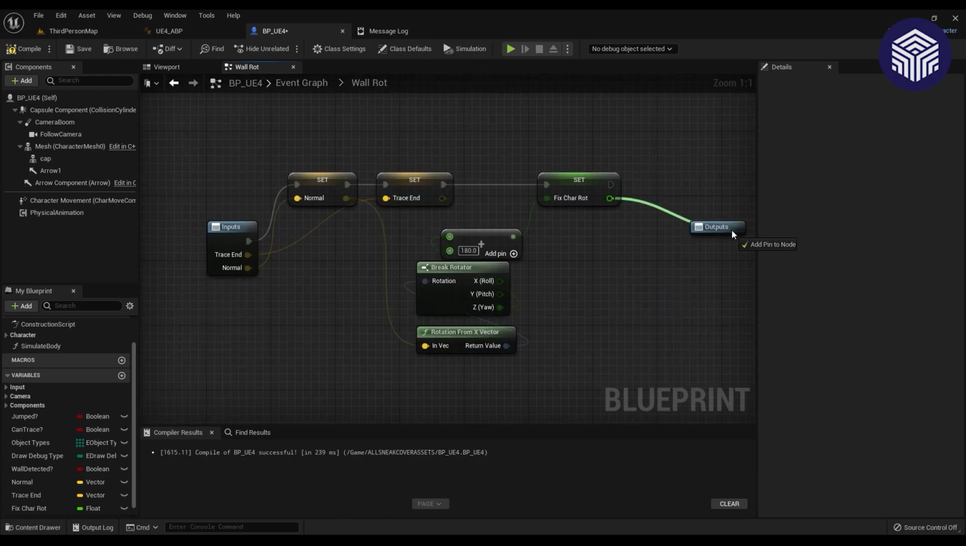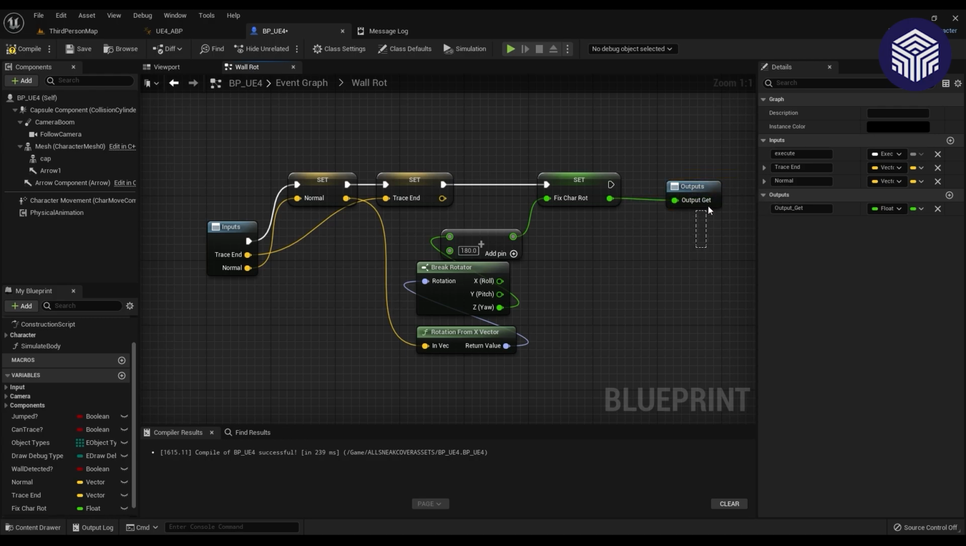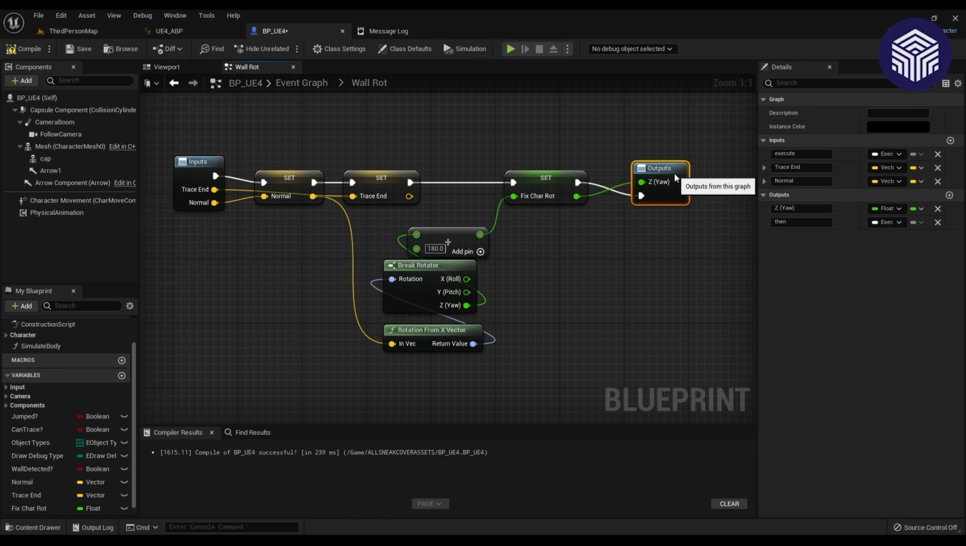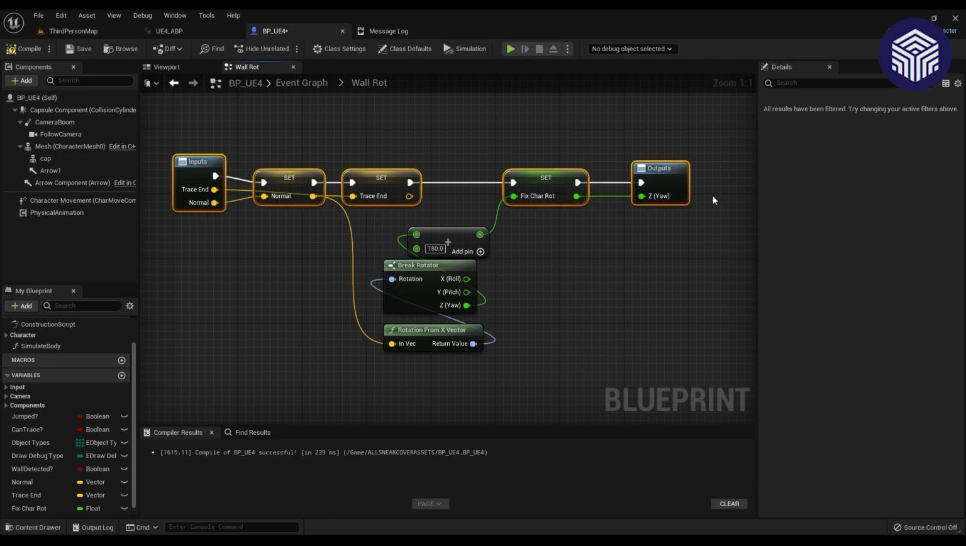I'm going to plug this in, add pin to the node, and finally add also this pin to the node. And you can do this like that.